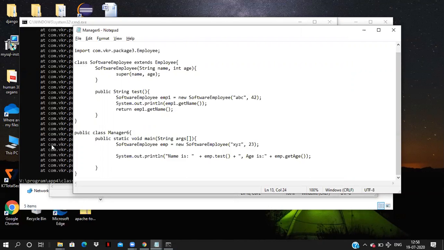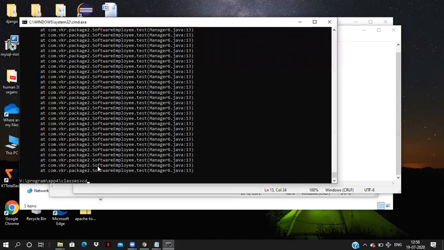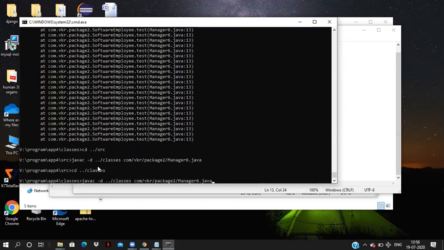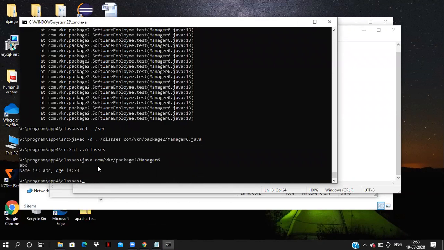So it is fine. Now we can see whether it will compile successfully or not. Just remember, we should not call the methods like that, an infinite loop. Again, compilation success. Go to classes. Now we got the ABC. Name is ABC and age is 23.